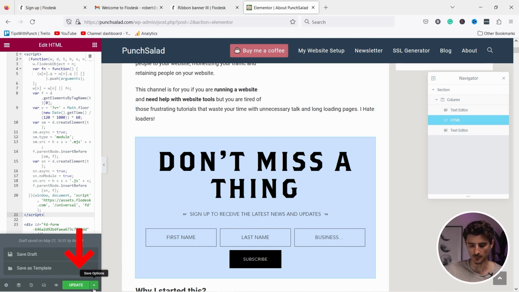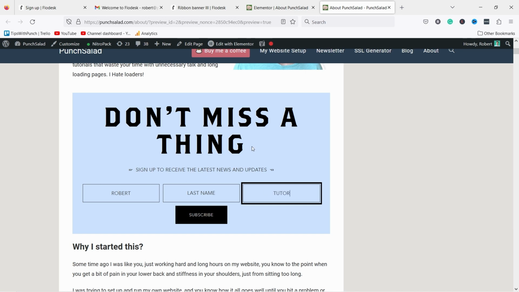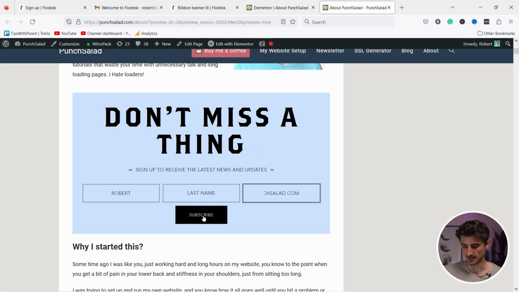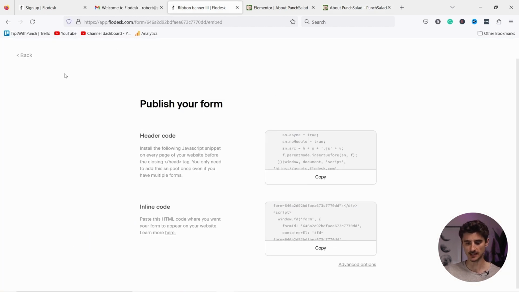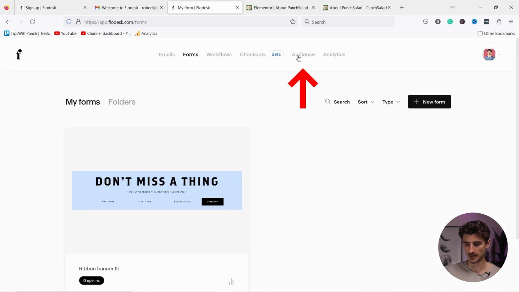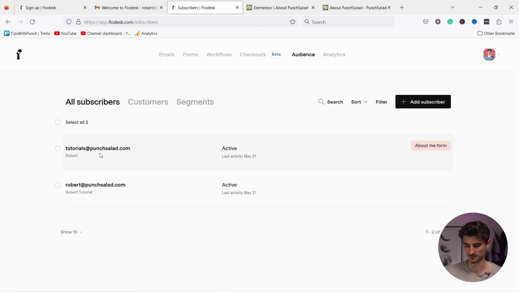So if I now preview this page, and if I scroll down, you can see I have the sign up form. I can now add my first name, last name I'm going to skip because it was optional and I know that. And now I can add my email like that. And I can now subscribe, and I see the message here. If I go back to Flodesk and click on the logo here at the top and I go to audiences, you can see that I now have a second subscriber, which means that the form works. Awesome. I'm really happy with that.